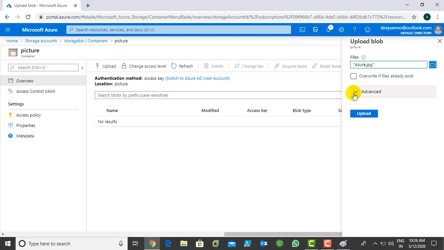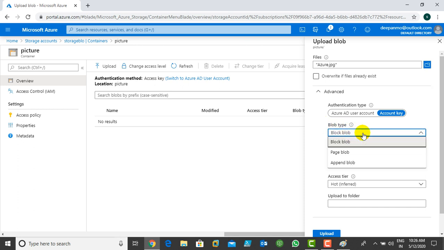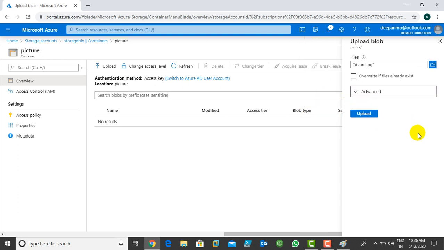If you click on advanced, you also have options for what type of storage you can use. I'm using blob storage. We have not discussed block blob, page blob and append blob yet; I'll discuss them in my next lecture. So I don't want to use advanced right now. We just go for basic in this video.